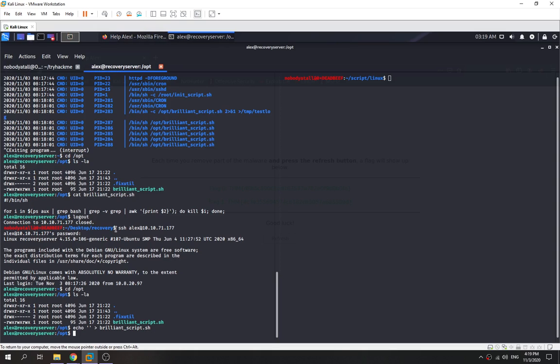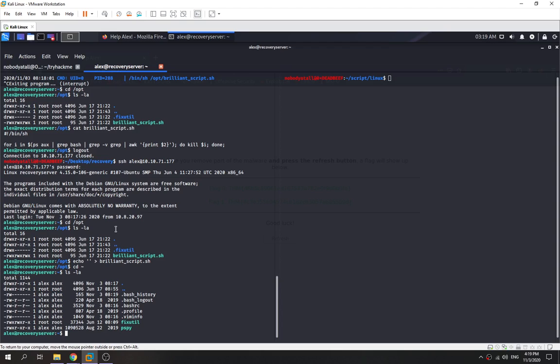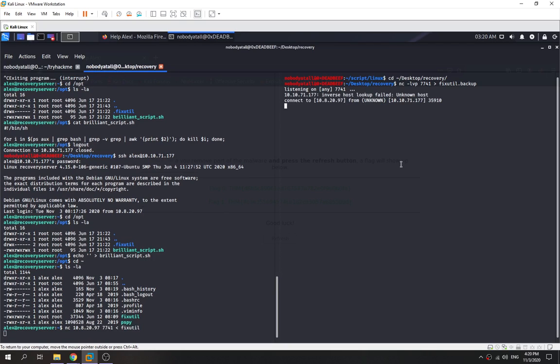So now we try to go back to here. We know that this is the malware binary, right? We try to copy this one to our local server first. Okay, I copy it back to my Kali Linux here. Name it as fixutil.backup. Okay, I received the file already.